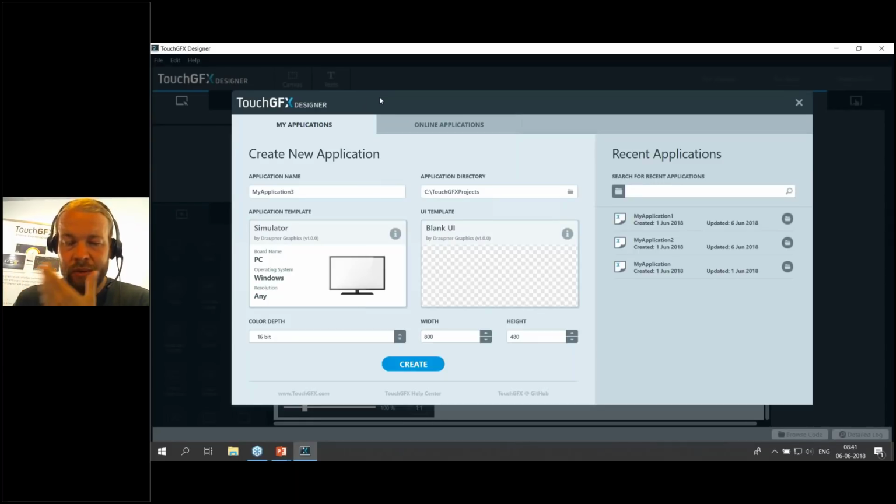Once you open the application, you're greeted with this screen that will help you create a new application. And what is a new application? Well, it consists of two parts. One part is what we call the application template. That is what makes the UI run on some particular board using some particular drivers or some particular setup. Then there's the UI template, which is how the UI looks. So on the left side are things like drivers, on the right side are things like appearance.